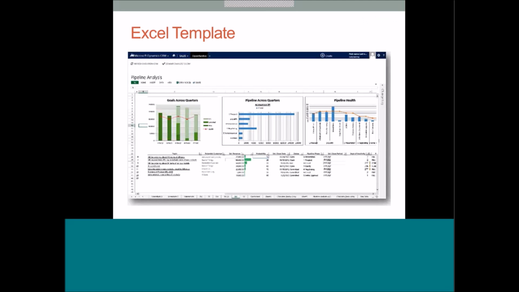So this would be a pipeline analysis. You can see the CRM data below here with topic, potential customer, estimated revenue. You can insert columns here. You can put in calculated fields, and you can also add charts or pivot tables along the top here. You can have different tabs. So now this report could come directly from CRM once you've created the Excel template.